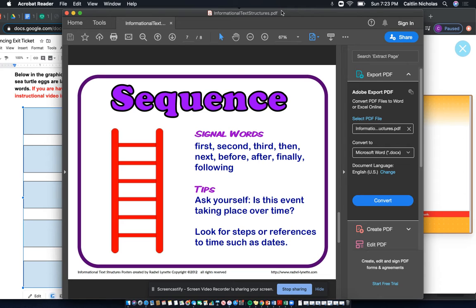And when I see those signal words like first, second, third, you guys are pros at these, you guys use them in your writing a lot, my beginning, middle, and end words. I want to ask myself, is this an event that's taking place over time? And I'm looking for steps or things like dates that are going to tell me that this is a text that is sequencing or chronological order as its structure.